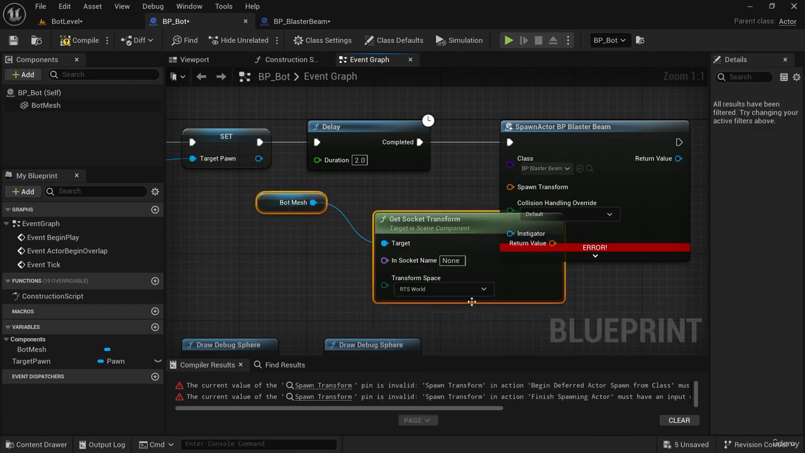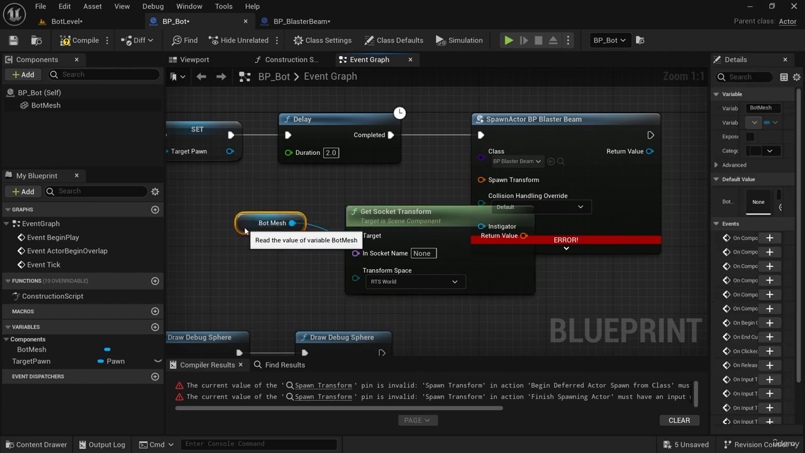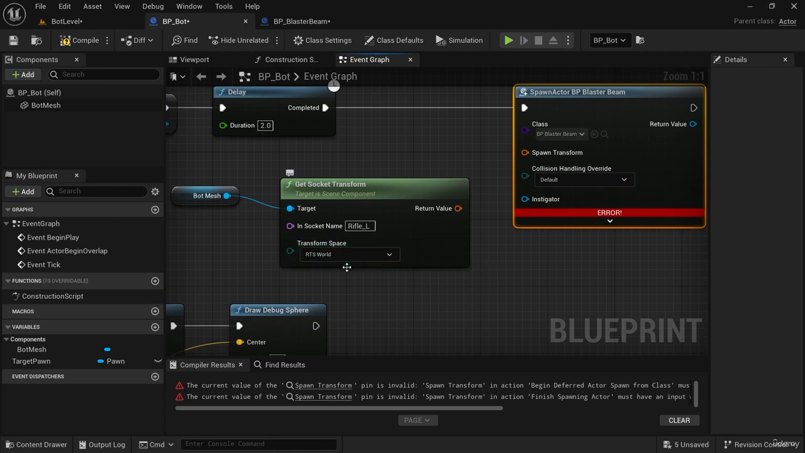So I'm going to call get socket transform. Notice that we automatically get a get node for our bot mesh, and get socket transform requires the name of the socket. I'm going to use rifle_L. And notice we have a transform space option. We can choose world, actor, component, or parent bone space. These are all frames of reference.